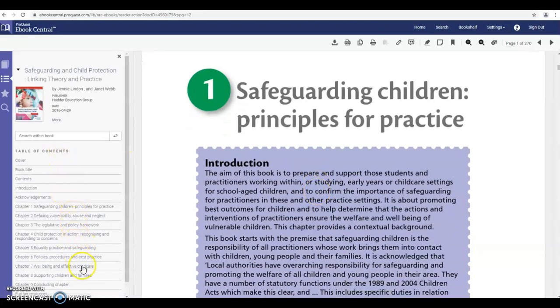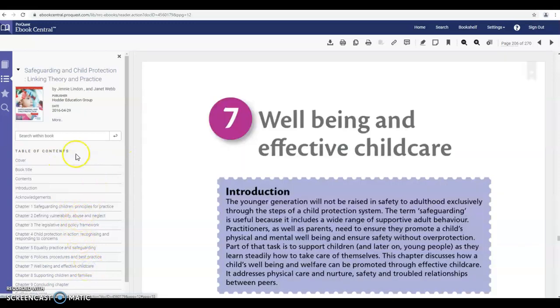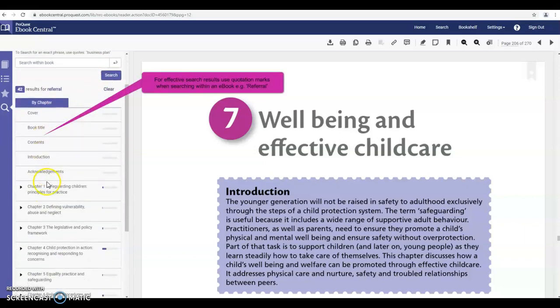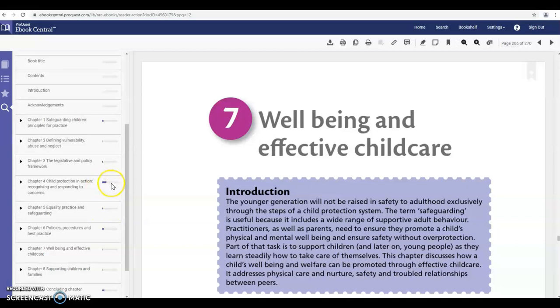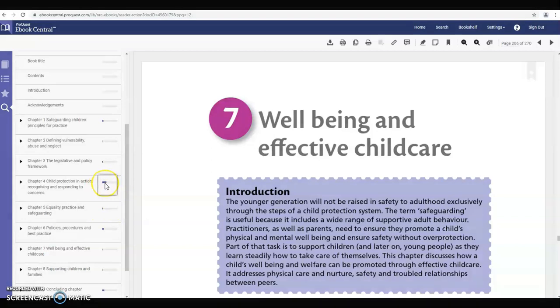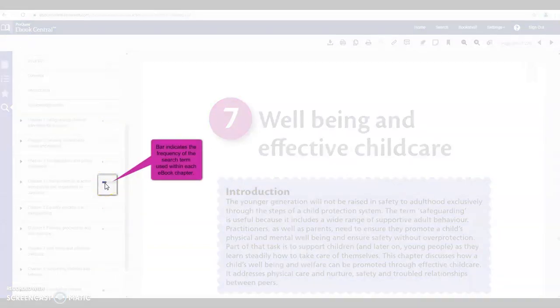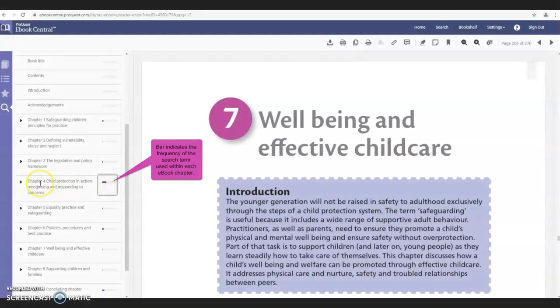Again, down the side you can see the list of the table of contents if you want to maybe skip to chapter 7 for example, or you can search within the book, another really useful option for saving you time. So again, by way of example, I'm just going to type in here 'referral' and search, and here we can see how many times that search term appears within each chapter simply by looking at the little bar graph here, which is grey and purple, and the purple indicates how many times that particular search term appears within the chapter.